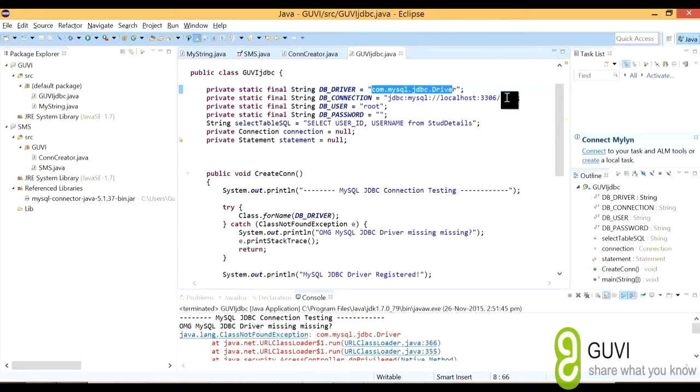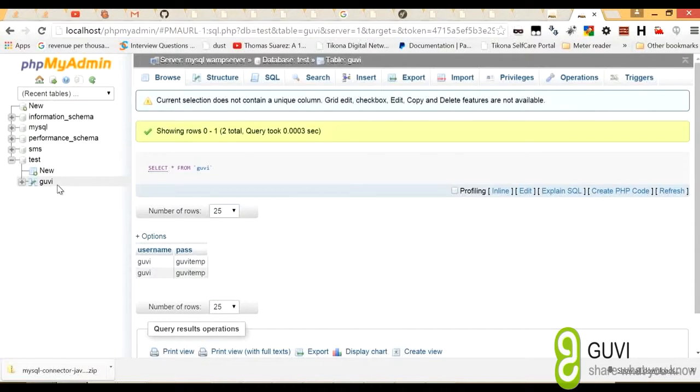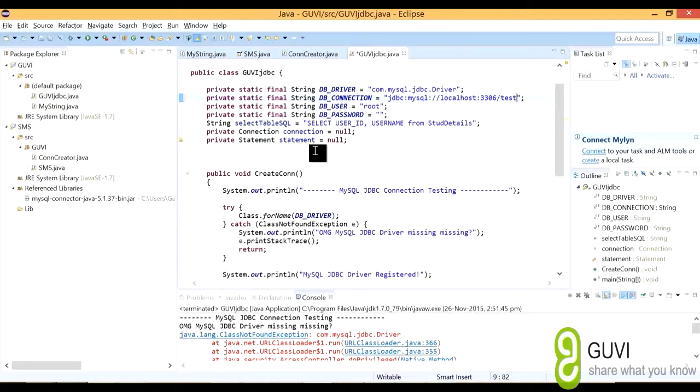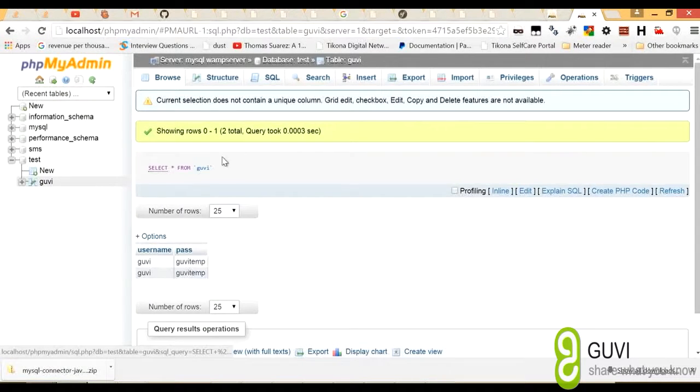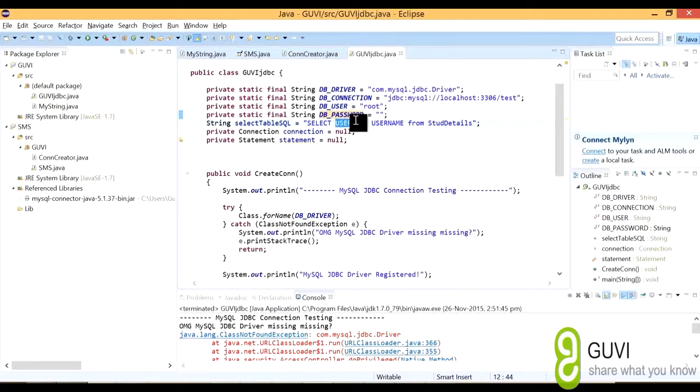So this is my host name, and to access that test database name we need this. Here the username is root and the password is empty, but in real-time projects you will definitely have some sort of password already set. So we need a select statement from the GUI table. Here it is: select username and password from the GUI table.